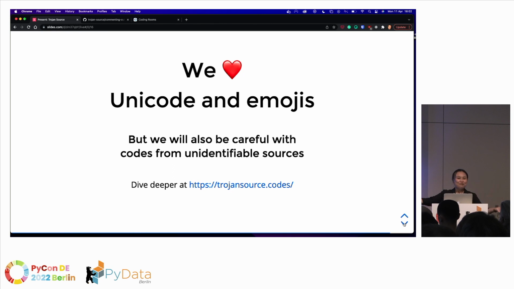So we all love Unicode and emoji, so don't be too worried about it. We just have to be more responsible and more careful about the code that we write or maintain. If you found this interesting, of course, check out the Trojan Source website. Check out their work, because this is not my original work. This is the researchers' work, so you can go there and see what they published.